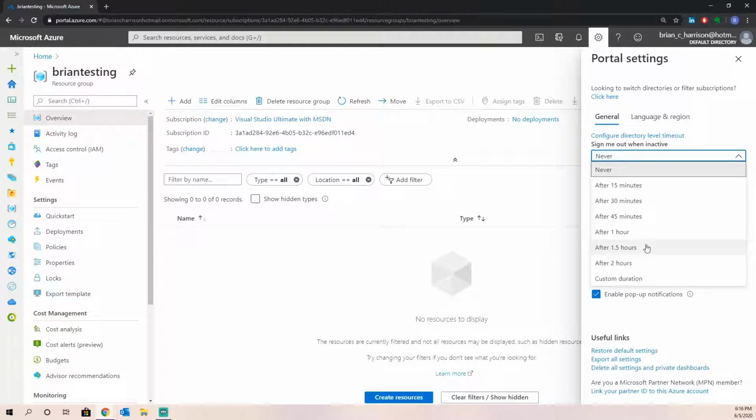Some customers actually, this is something that can be controlled by Azure Active Directory. So your organization could have set a policy such that every single user automatically has it set to 15 minutes, 30 minutes, whatever. I can tell you when I was at Microsoft, ours was set to 30 minutes. So if we were in the portal all the time, it was great. But if we happened to leave it in the background while we were on a meeting or talking to a customer, we would potentially come back to see a session timeout.